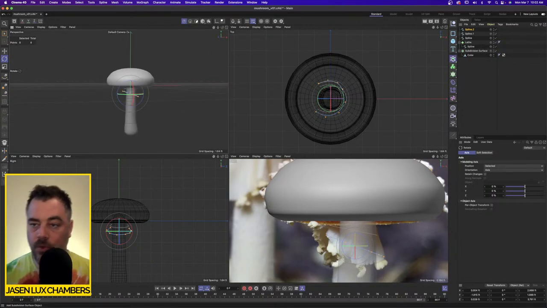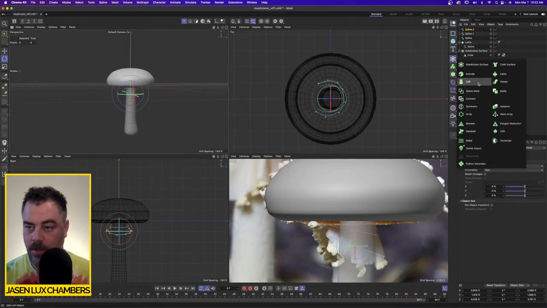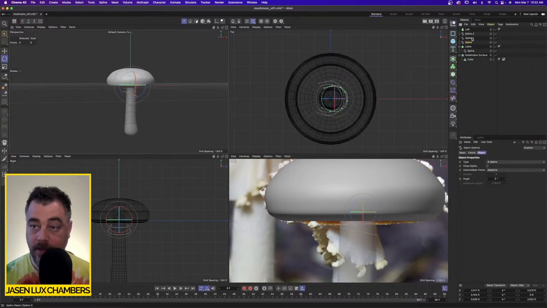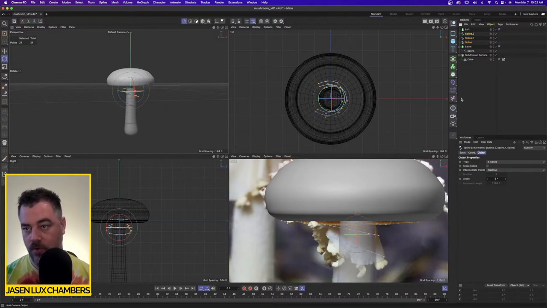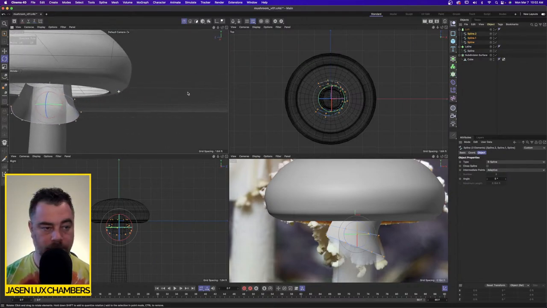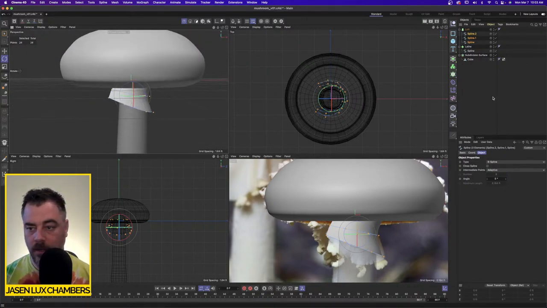Then you can take this tool right here. It's called the loft tool, and it does matter what order those are in. They kind of need to be in that order that they're stacked in, because it's going to skin them from one to the next. So the order matters. I've got them in the correct order. Drop them in here, and then you're going to see the object like that.